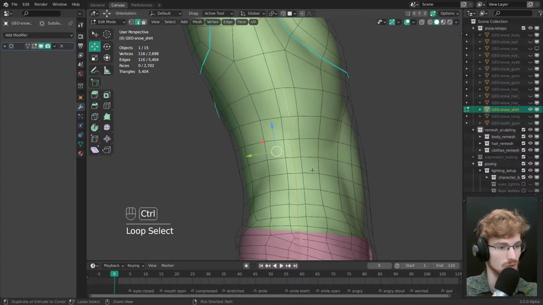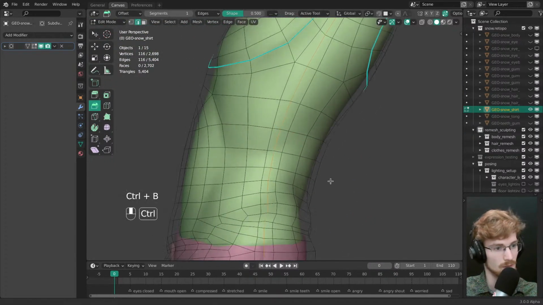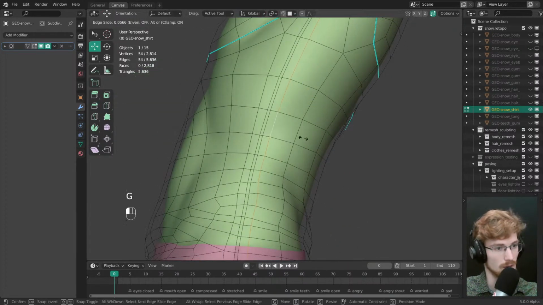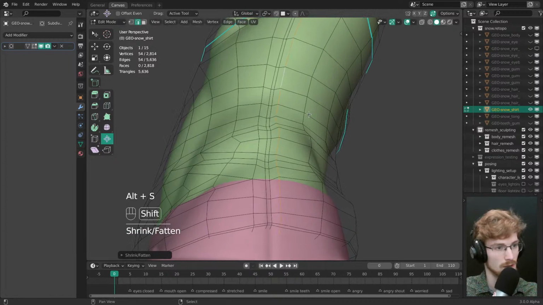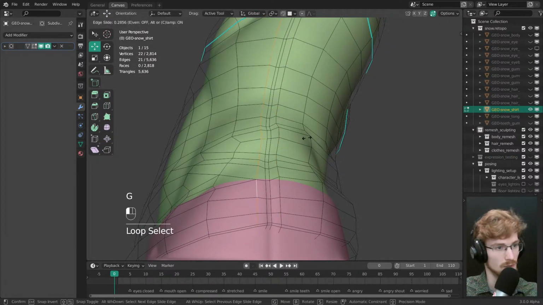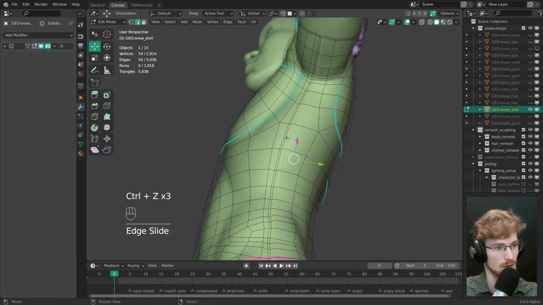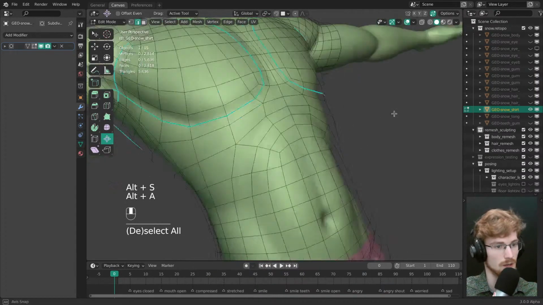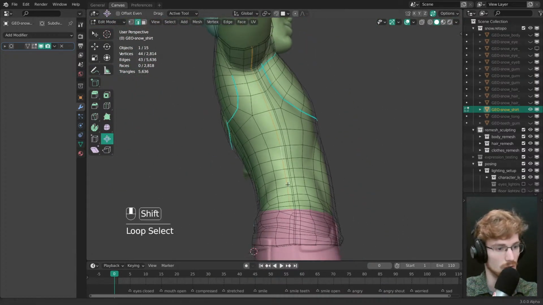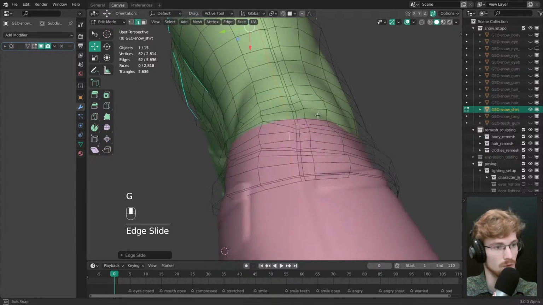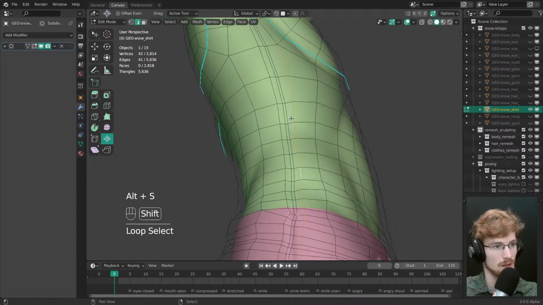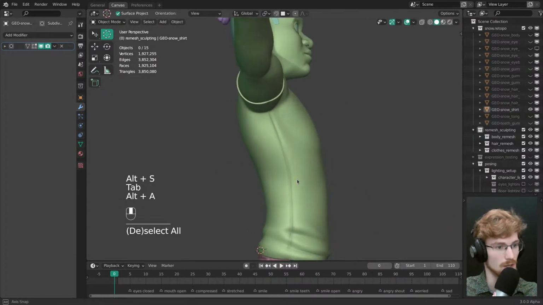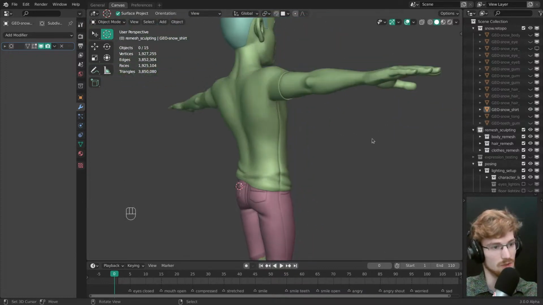I'm going to select these two loops over here. I'm going to bevel them once. And I will, like, move this a bit more in. And this a bit more in. Let's see. Move it a bit more in. Scale it up. Well, scale along normals, that's important. Move it a bit in, scale along normals. This one as well. Move it a bit in, scale along normals. There we go. And now this is also way more pronounced.